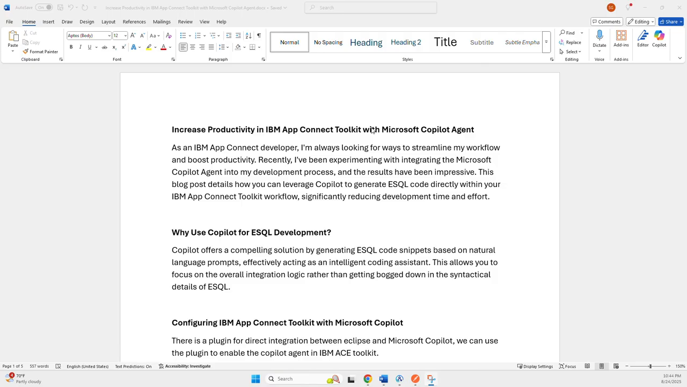Now, why are you using Copilot? Because this agentic thing is coming, and everyone expects that your development time should reduce. So here in IBM App Connect Toolkit we can also use Copilot and reduce our overall development time. Now how do you do it? Copilot now provides an Eclipse plugin, and as IBM App Connect Toolkit is based on the Eclipse platform, we can install that plugin.